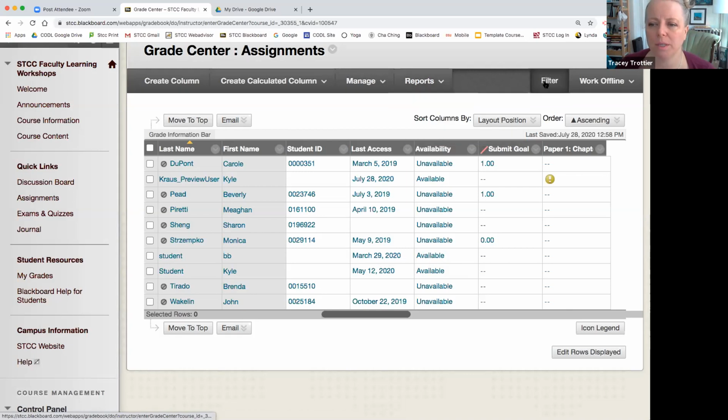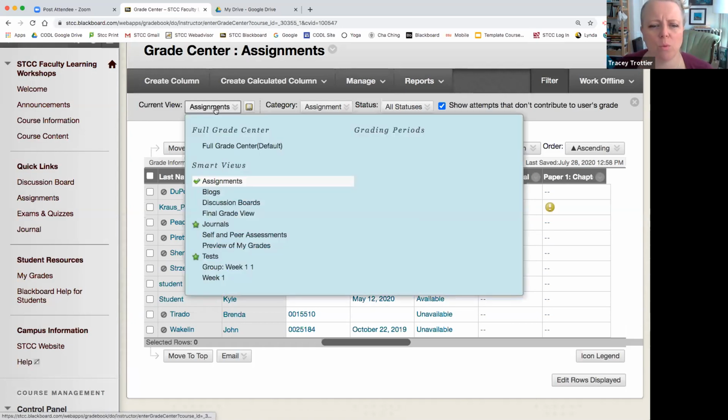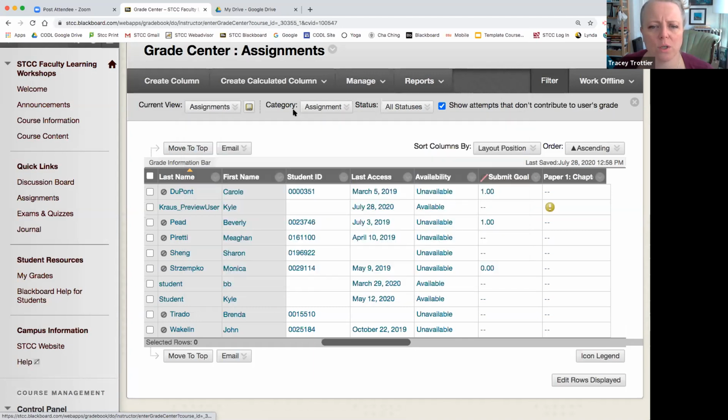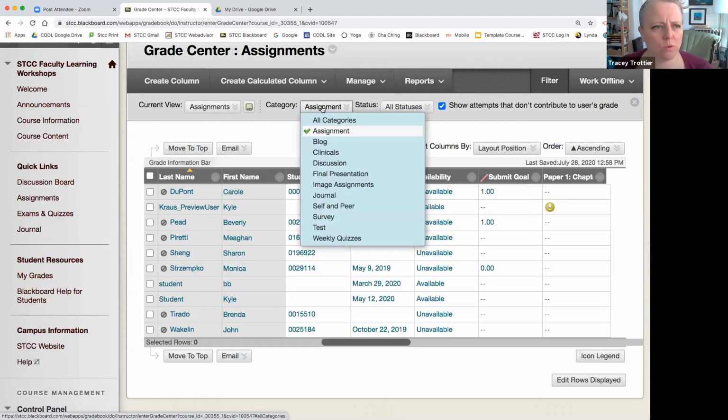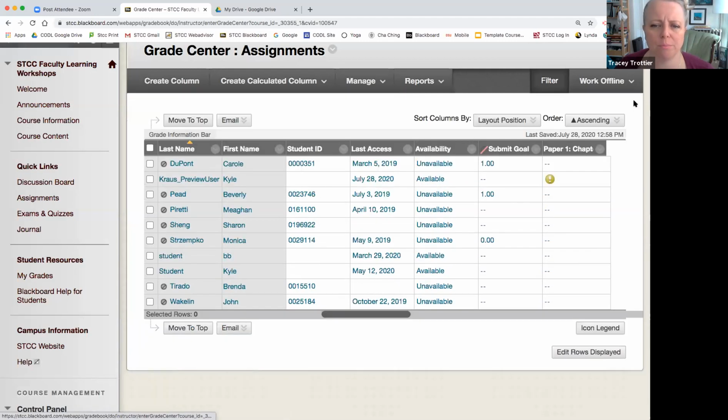You also have the ability to filter out different things in your Grade Center. I generally don't use this. I just keep my Grade Center as it is. But if I wanted to, I can always filter and temporarily remove some things from my Grade Center. I'm going to close that filtering button, but the filtering just lets you eliminate some things in your Grade Center.